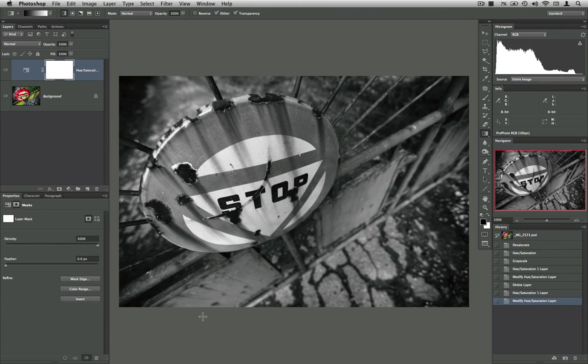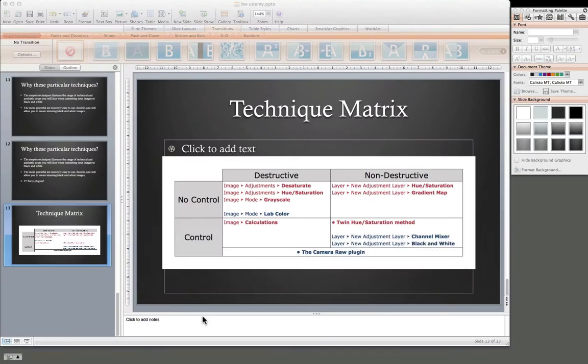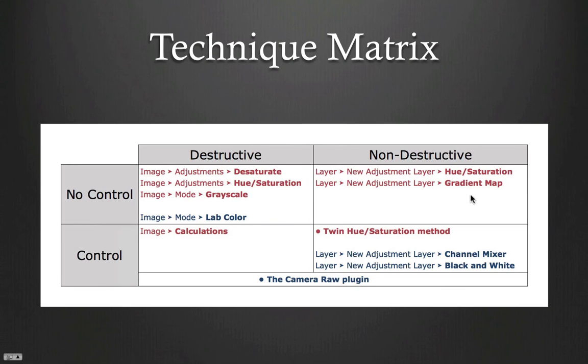Okay, so let's end this introductory video by taking a look at one further technique. Now again, if we switch back to our technique matrix, we're going to take a look at the gradient map. So this is another non-destructive technique. We're applying this via an adjustment layer, and again it's one that offers no control. Well, as you'll see, that's not strictly true. It does offer some control, but the control it does offer is quite limited.